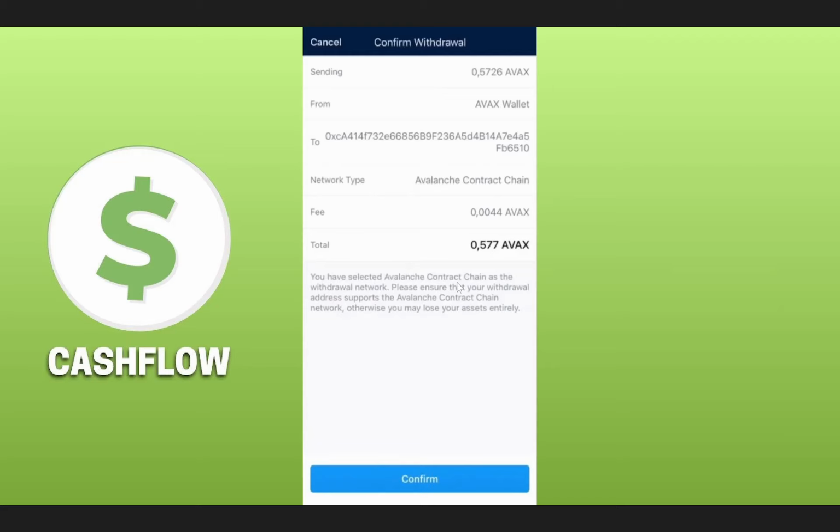Your USDT will be transferred from your crypto.com to your Bitget.